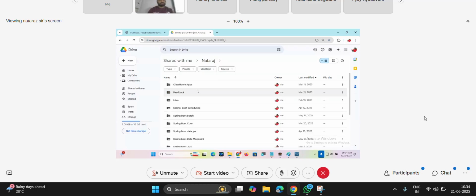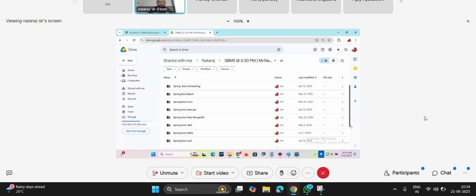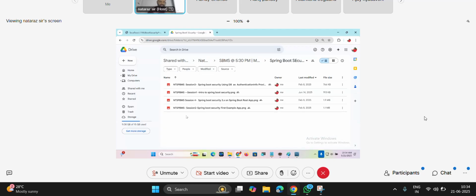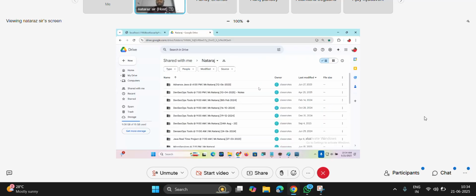5:30 p.m. Spring Boot security, right? Already every file is given. I think all files are already given, guys. No need of uploading anything, right?